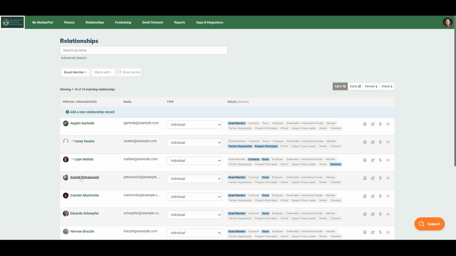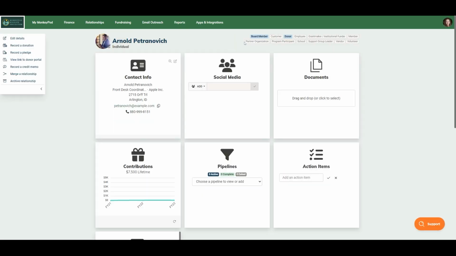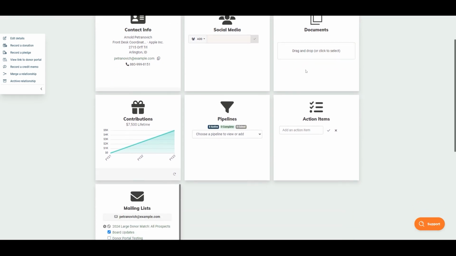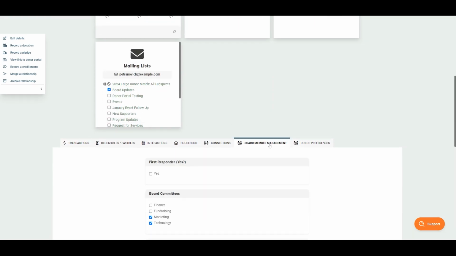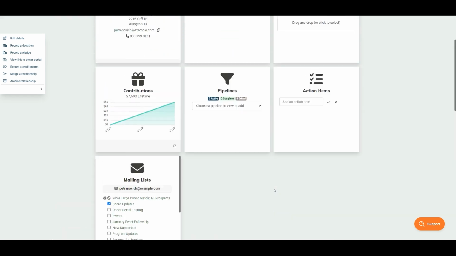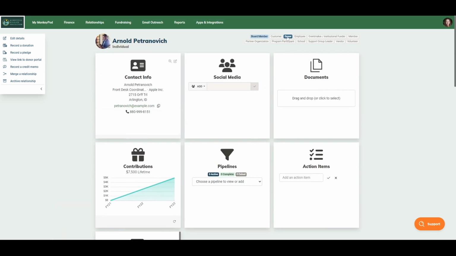Let's go ahead and take a look at Arnold, who's also listed as a board member in our system. You will see now we have a lot fewer relationship cards for this role. But you will see that donor preferences and board member management are showing up for this relationship because they are both a donor and a board member.